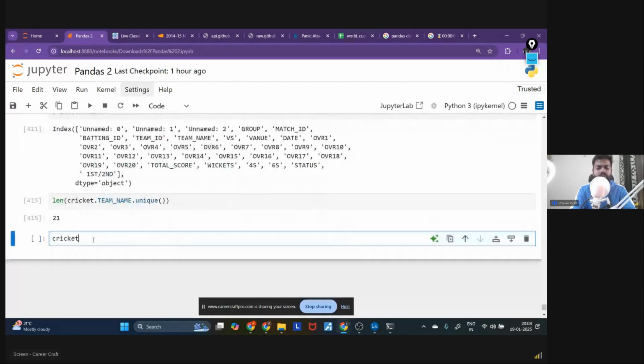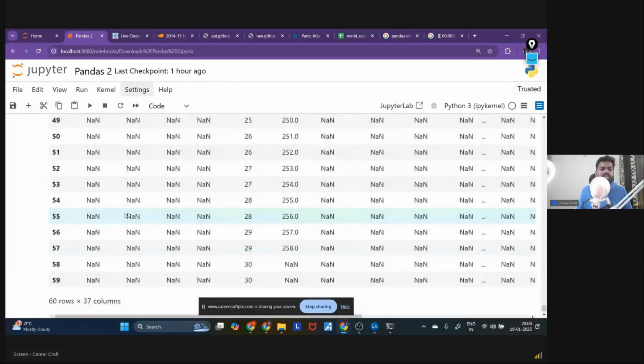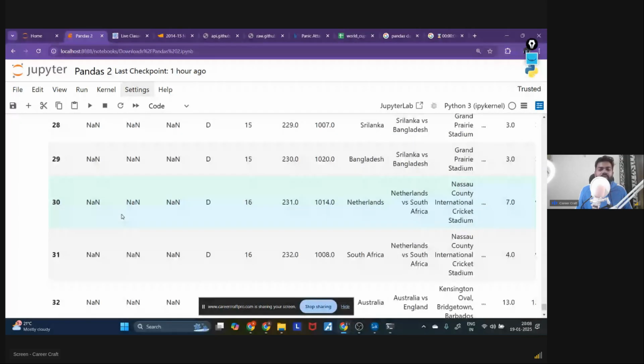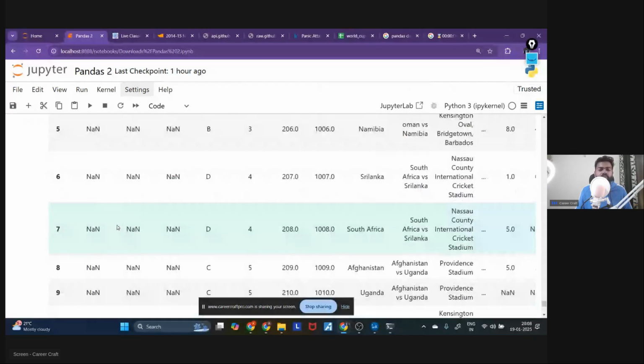So cricket dot columns. Now let's start looking at this. Here if you see unnamed 0, unnamed 1, unnamed 2, these must be some garbage columns. So let me see it. Cricket. So yes, these are garbage columns. All the values are NaN, something like that. So you can just ignore these three columns.